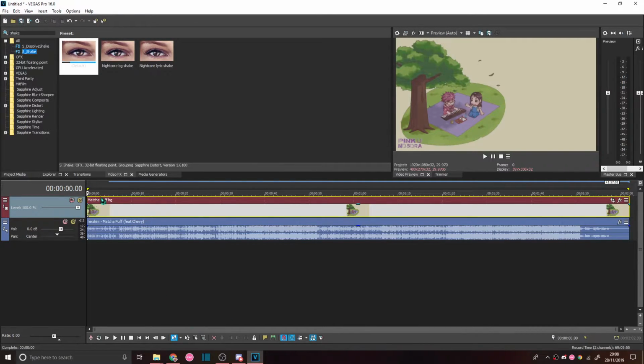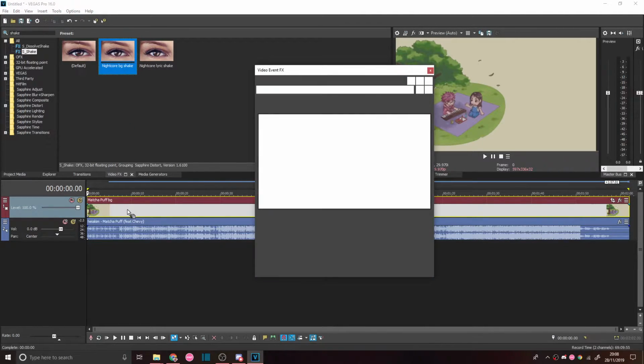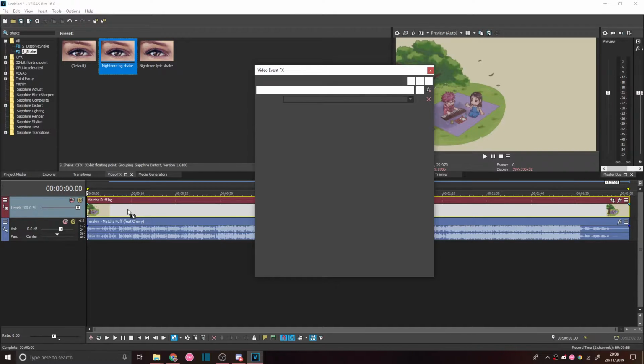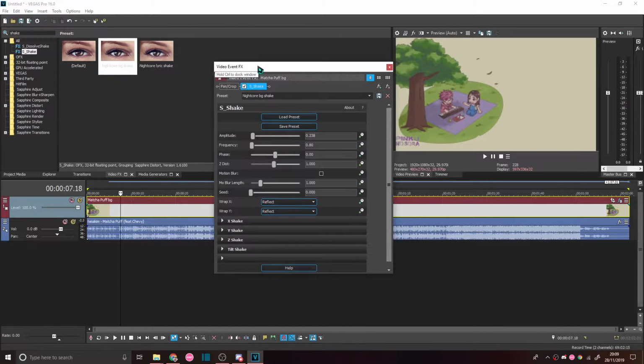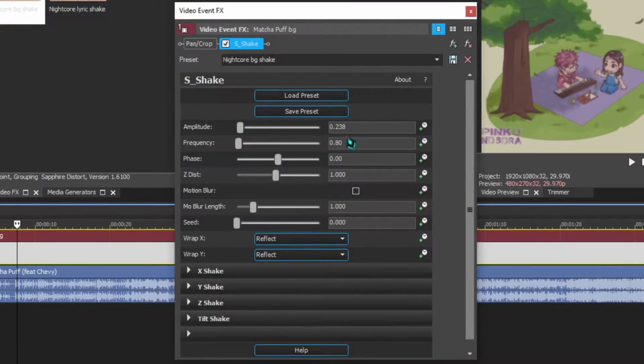Okay, it's loaded now, so there's the preset S Shake, and plugin, sorry, and I already have presets for these. So this is the default one, and I made the BG background shake and lyric shake from my Lemon Nightcore video. So I'm just gonna drag this onto the image like so. Okay, what just happened? Okay, there it is. Here you can copy the things if you want.